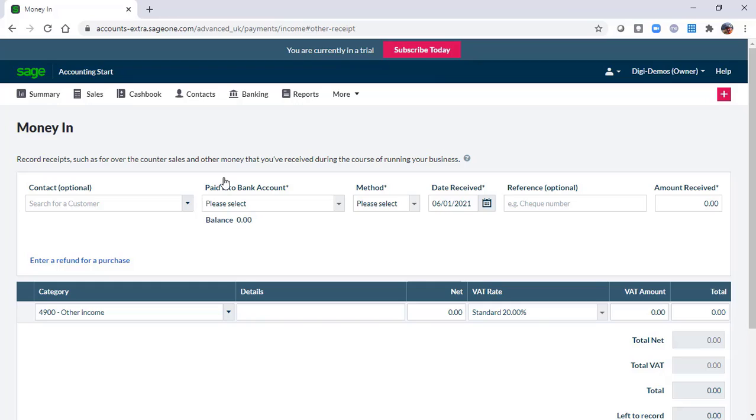So to record money coming in, we can choose a customer if required. We're not going to in this case. Let's say, for instance, we just want to record our daily takings. We don't want to record every single customer. We just want to record the fact that we want to record some sales in our accounts. So we'll leave the contact blank.